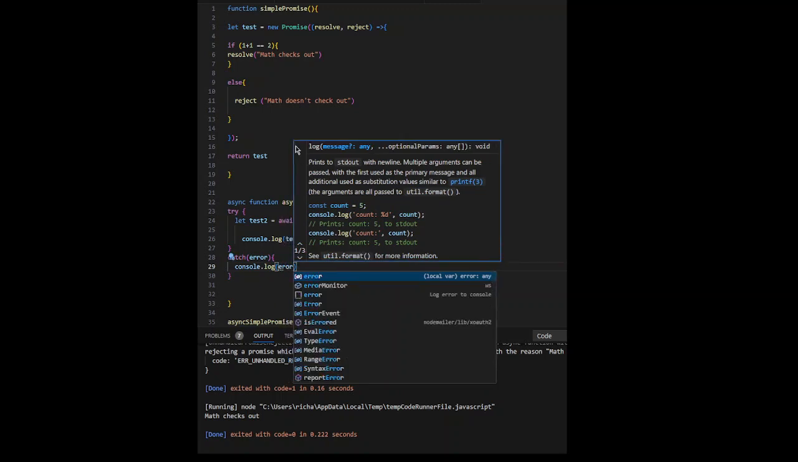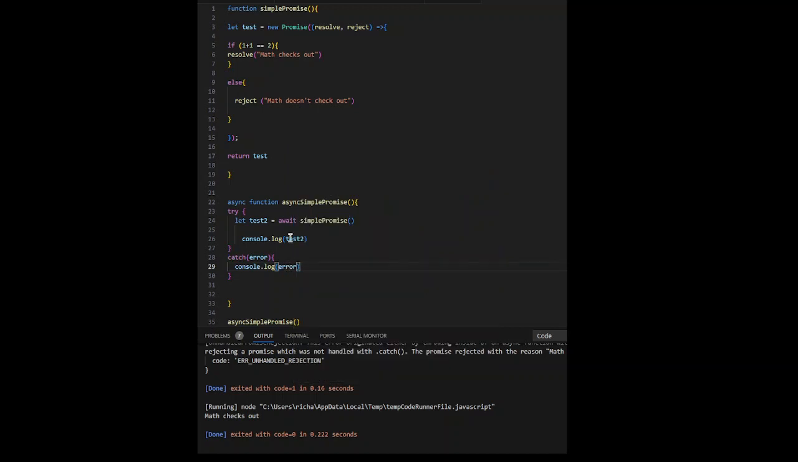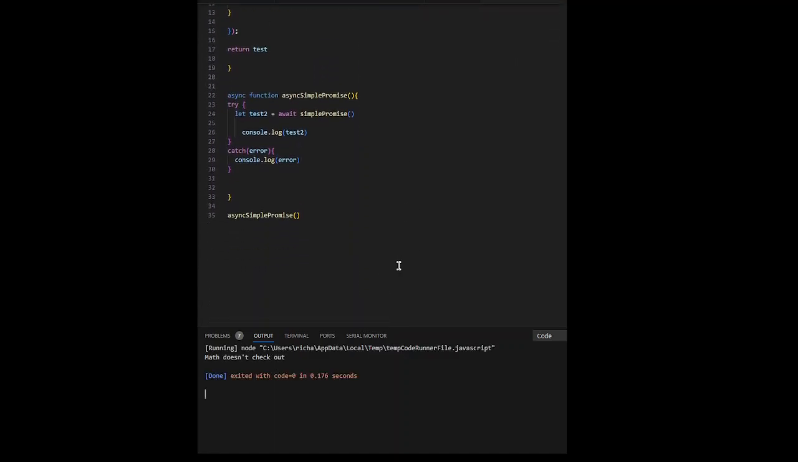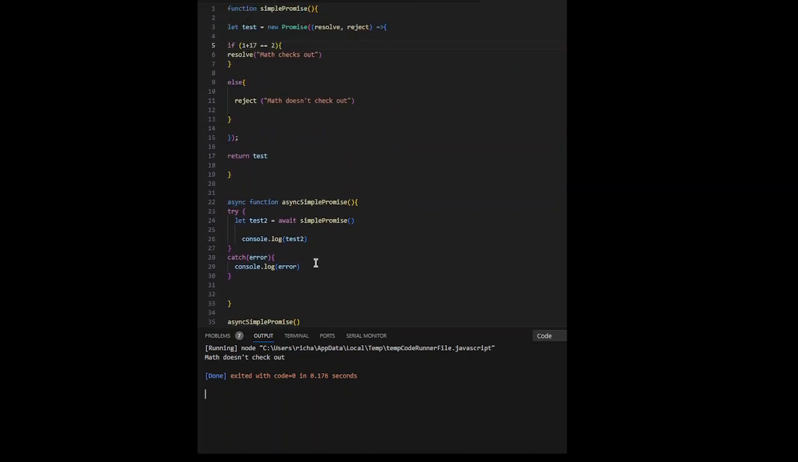So now I want to get an error. I'm just going to change this to 17, and because it's going to reject, it's not going to check out. So we're going to get an error, and this is going to return the error. So math doesn't check out. I know this is probably not difficult to understand at first, but it's basically what is meant when we talk about async, await, promises, resolve, and reject.